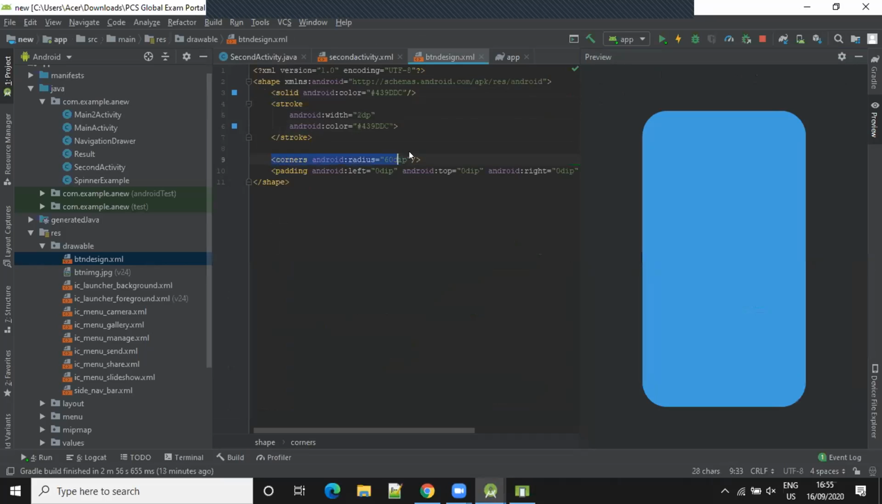Next part is the corner part. Okay? This corner means the left top corner, the right top corner, the left bottom corner, and the right bottom corner. We use the corner tag for that. Sir, we can only do all these things in the design part, not in the XML part. This is the XML part. So this file, you can see the extension here. It's .xml. So whatever we are doing now is in the UI part. We are not doing anything in the Java part.